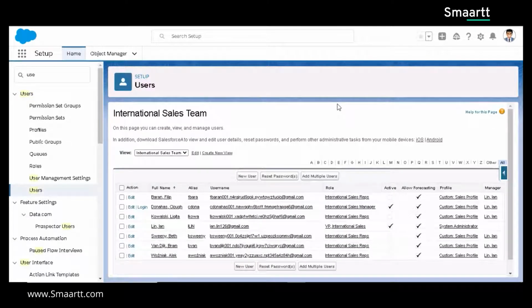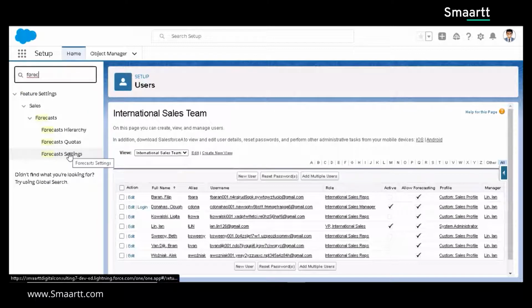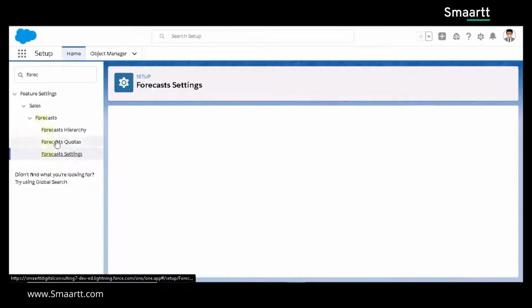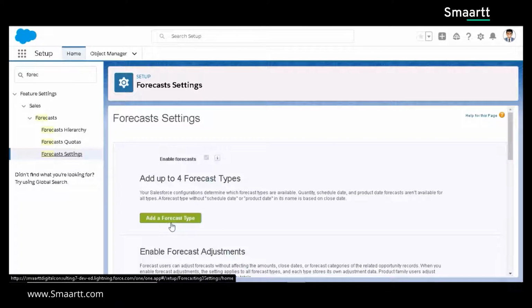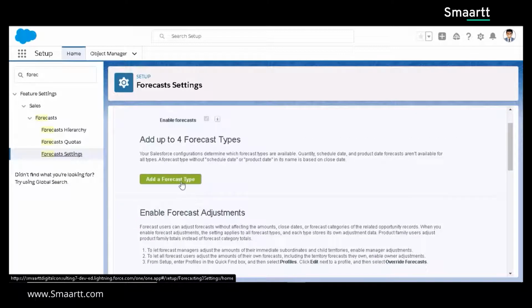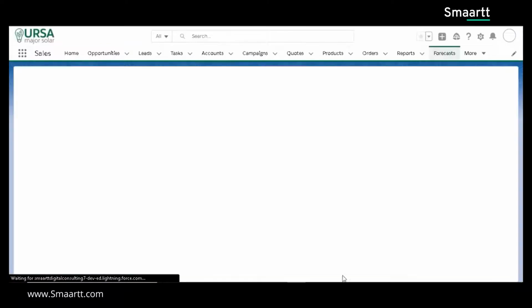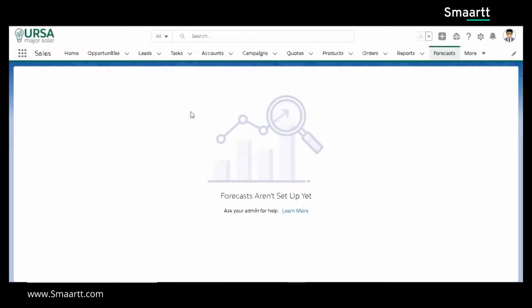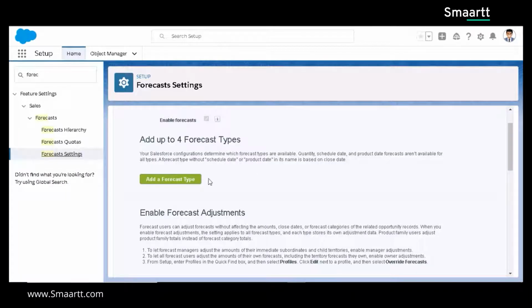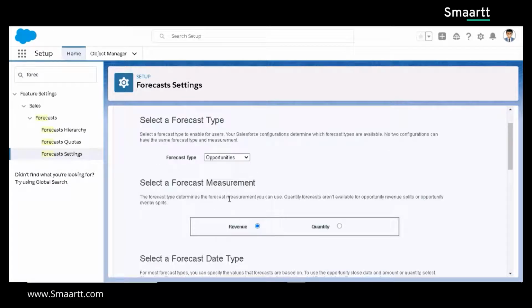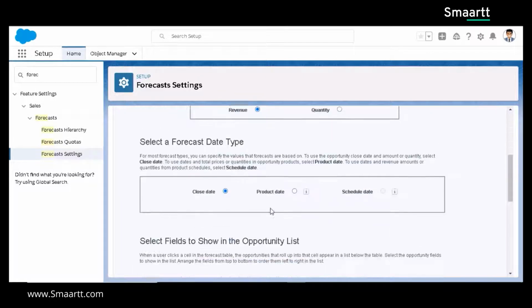Once we have enabled forecasting for each of the users, there is another step to set up forecasting. Let's say forecast settings from the quick find box, and we can add a forecast type. We can add up to 4 forecast types, but in this video we are going to add one type. You can see the forecasts are not displayed at all yet. So let's come back here and add a forecast type. I'm going to stick to default values.